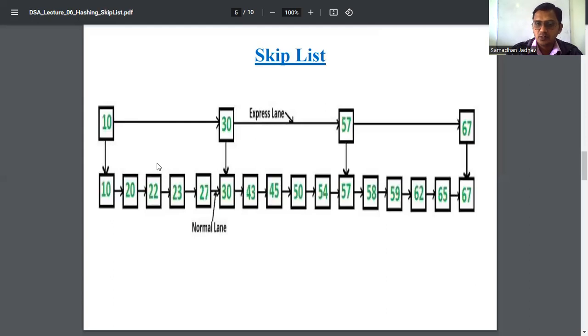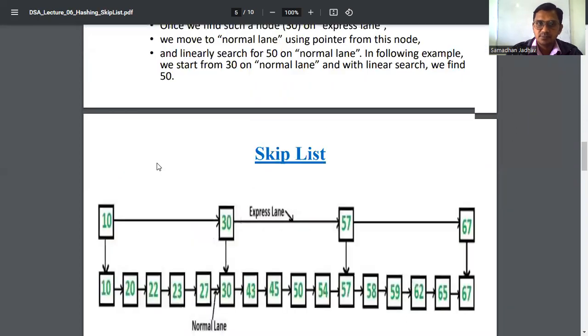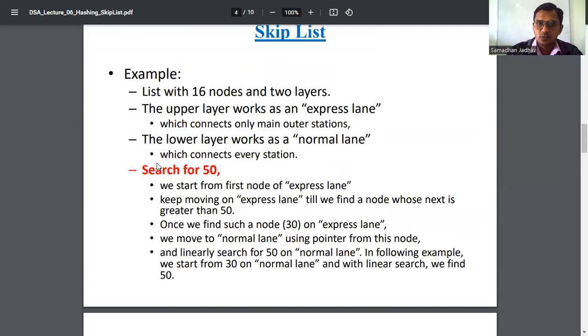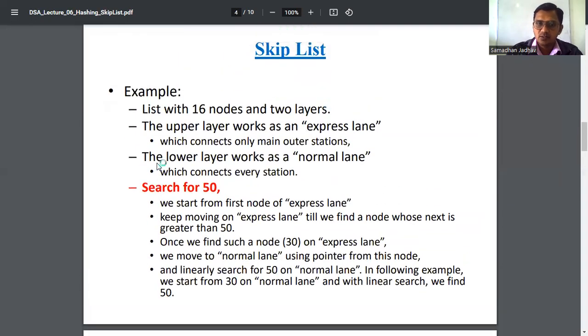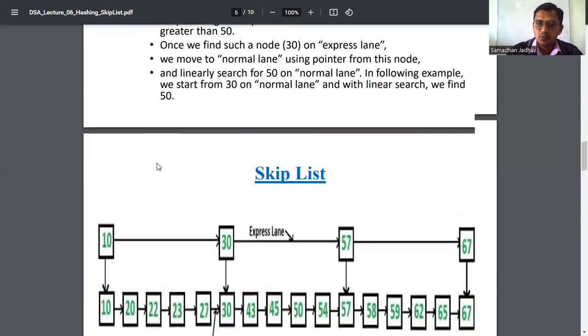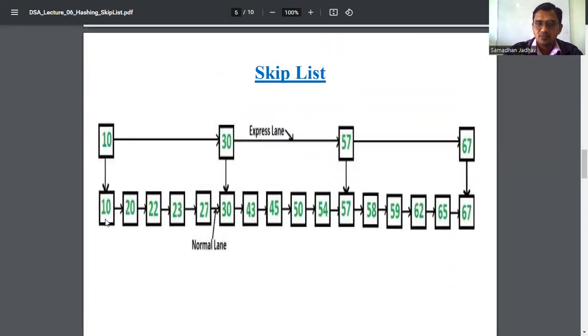Now how do we use it to reduce the time complexity of the searching operation? Consider I want to search 50 in this list of 16 nodes. We start from the nodes of the express lane. Initially, if we don't use this skip list and just use a normal linked list, how would we have searched? Suppose I want to search 50. I would have started from the first node, that is 10.